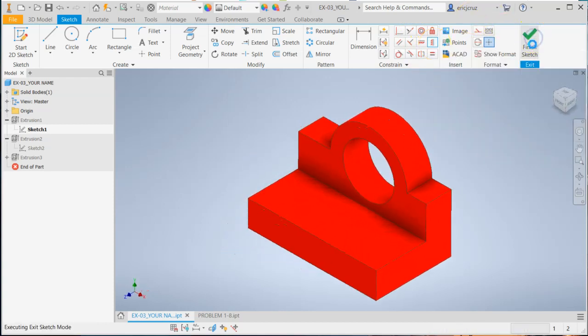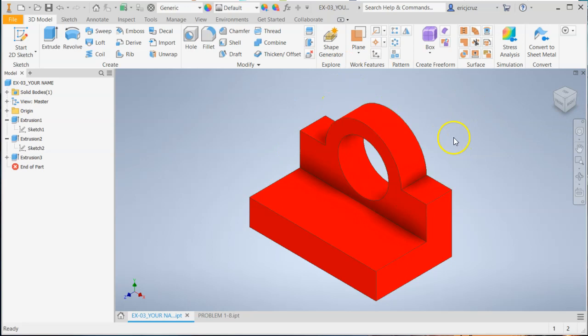Now I can click finish sketch and we'll see the part update. So that's one way, or a couple ways that you could go into and change a sketch. What if I wanted to change the extrusion? What if I wanted to make this shorter?